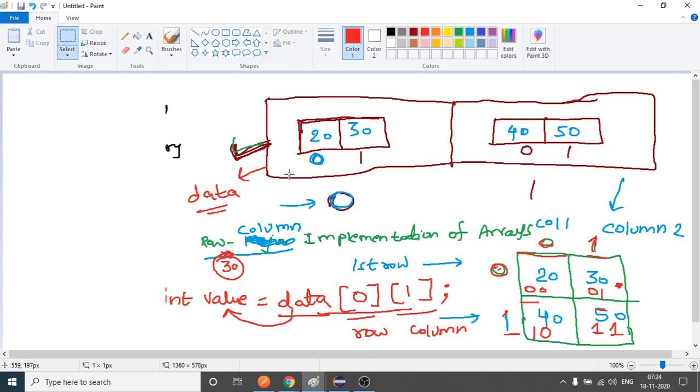Here, if you want to get this value, suppose I want to get this value. So actually this is a 2D representation, right? In the form of rows and columns. So here you can consider this as the first row, and this as the second row. You can do like this.